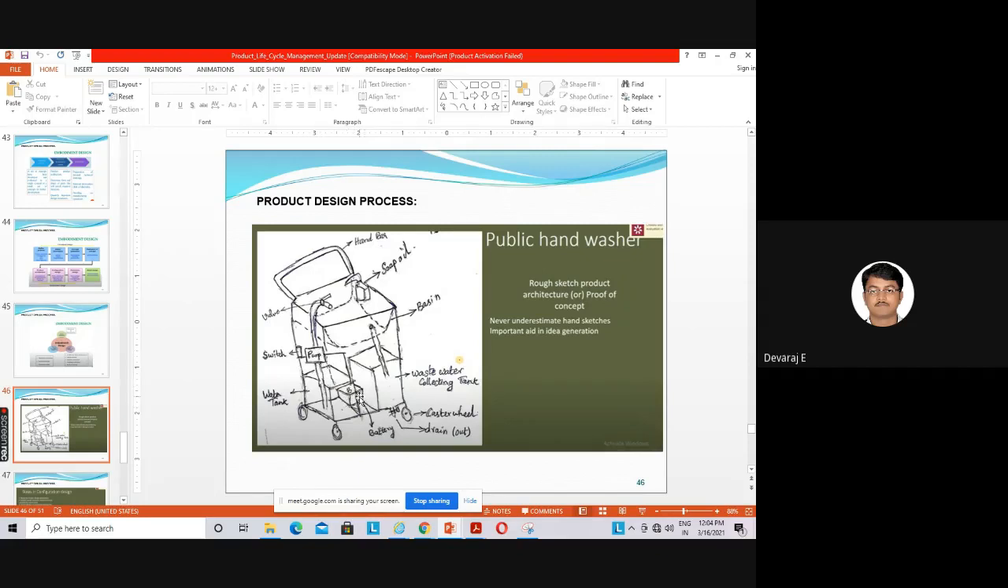See here, there's a battery, there's a pump. When you turn on the switch, the motor will be connected to the pump. The pump will suck the water from the water tank to the valve. Here you can see the soap oil is there, and we can use the soap oil and wash our hands. The wastewater will go to this collecting tank. This is about a concept. This is called a concept.